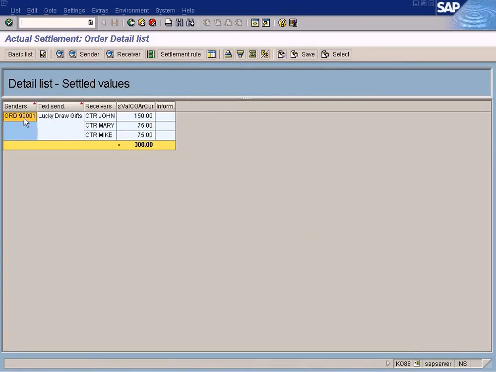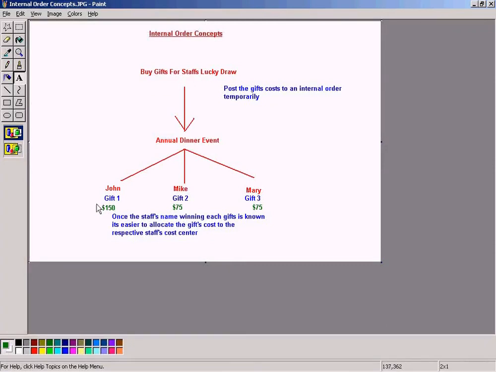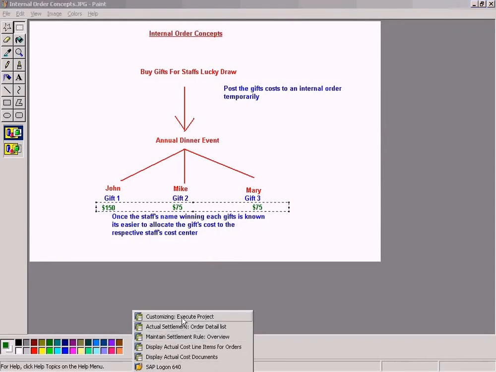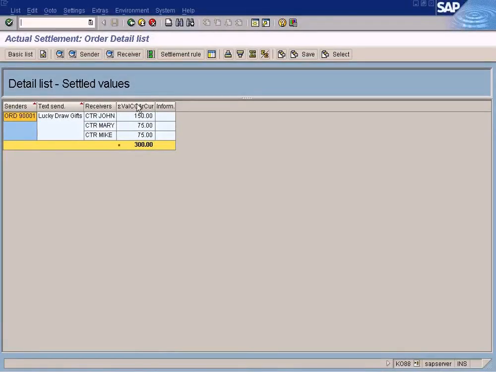It allocates $150 to John, $75 to Mary, $75 to Mike, like how we wished over here. The system will know what percentage to allocate based on the settlement rule. Okay, you can check the settlement rule here. Right, based on this percentage, the system has allocated the amounts.